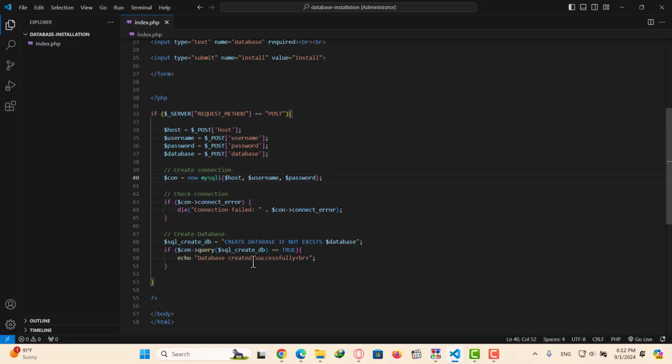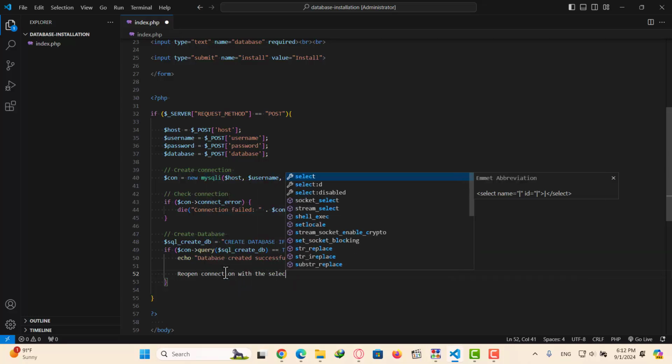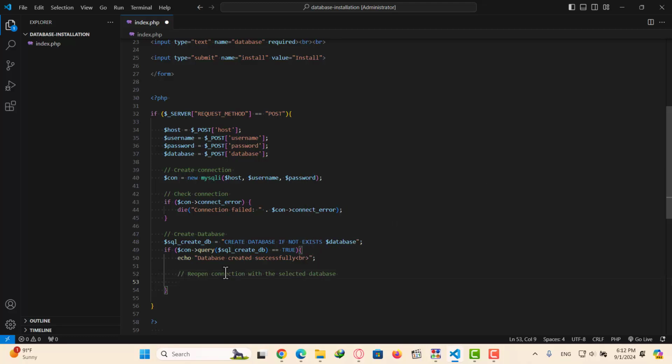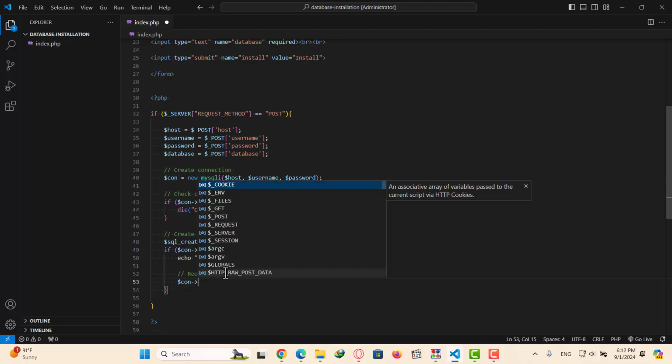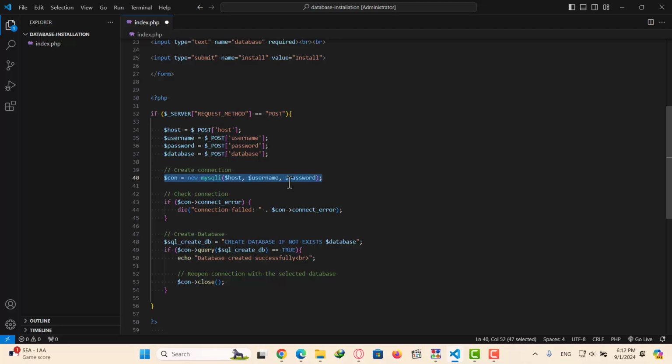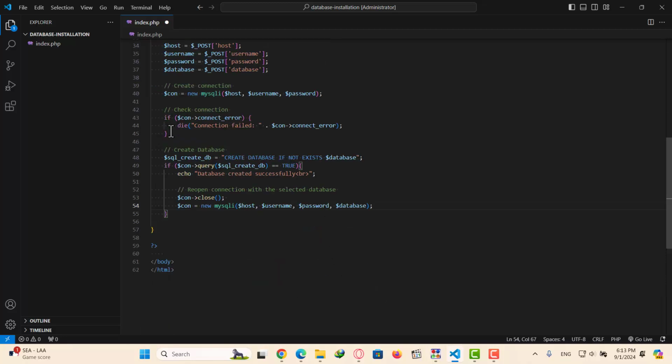But before doing that, we have to close our connection. We have to close this connection and reconnect. So let's see, reopen connection with the selected database. What we should do first, we use the connection, and we have to close it. We have to close this connection because we don't have any database connection yet. And again, we make a new connection. Just copy paste this part of the code, and after the password you just write your database name, which is this one, $database. And we have to check if the connection is correct or not. We can just copy this part of the code and paste it here.